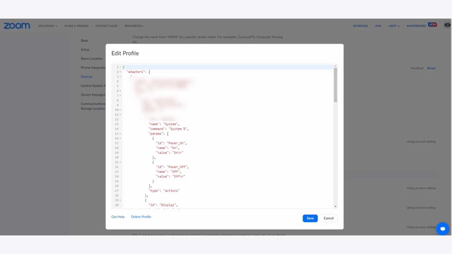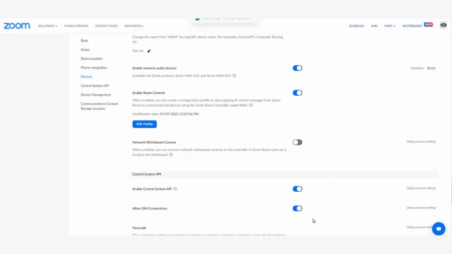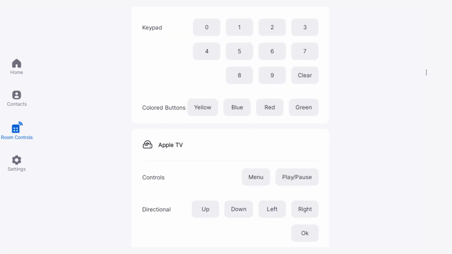Here, we see the commands we now added and enabled for our Zoom Room. Notice how we have buttons to control source switching, and we can scroll to control the source devices themselves. Once completed, save and activate the system.